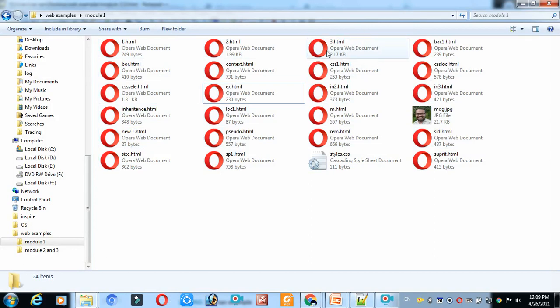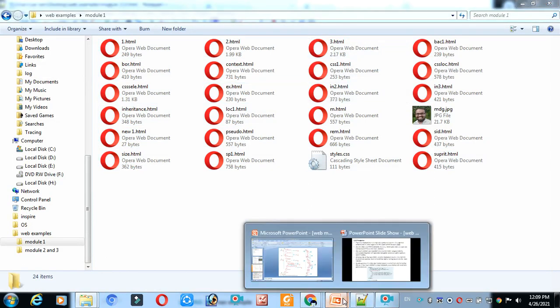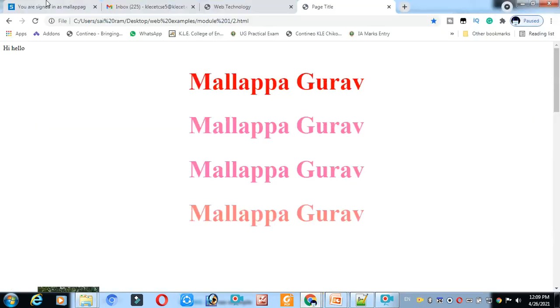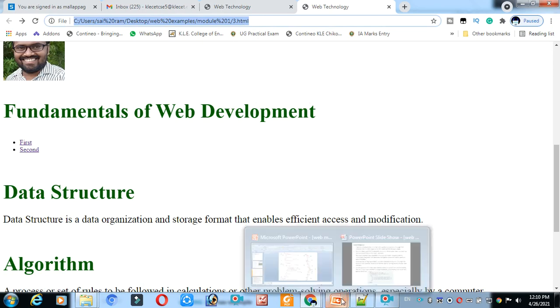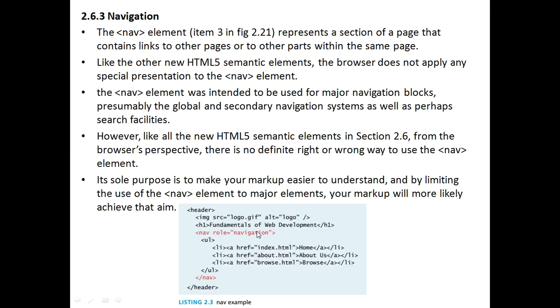When I run this 3.html, I can find here first and second. When I click on first, 1.html will run. When I click on second, 2.html will run. But the one I am running now is 3.html. From 3.html, I am calling first and second, 1.html and 2.html. That is navigation, by using navigation.